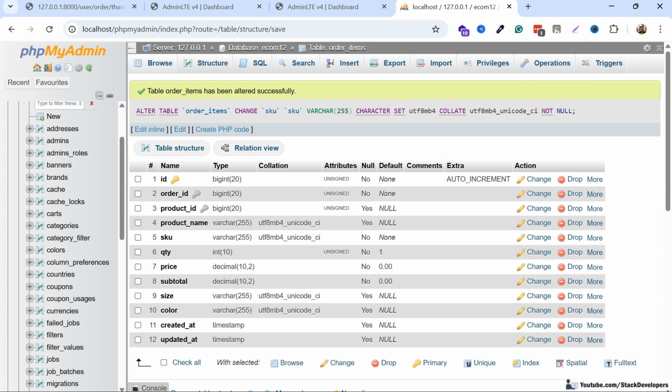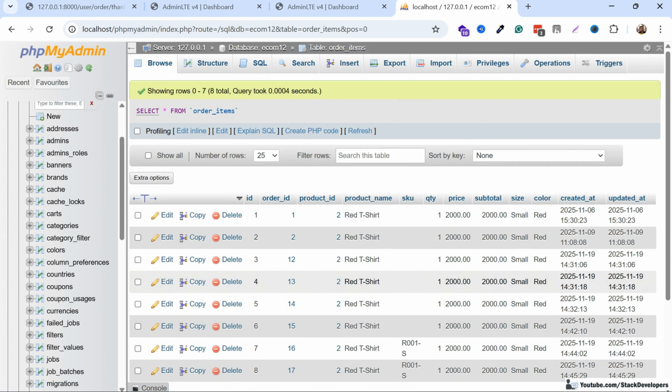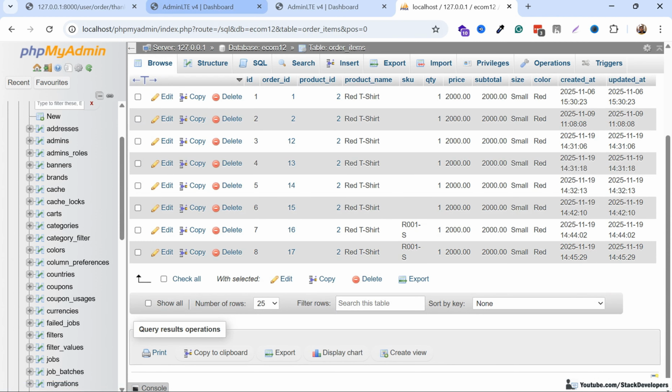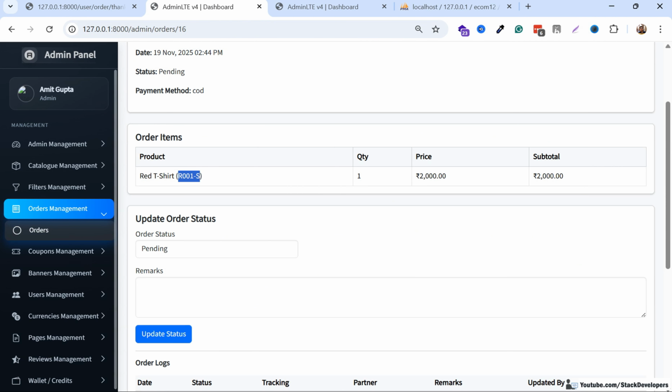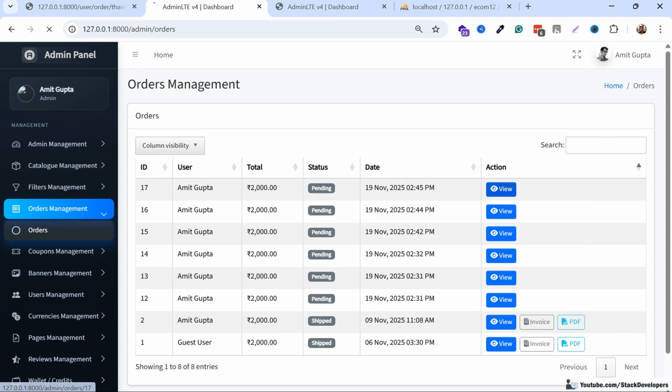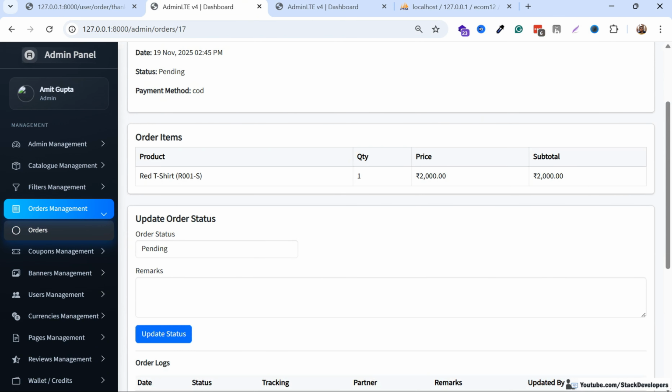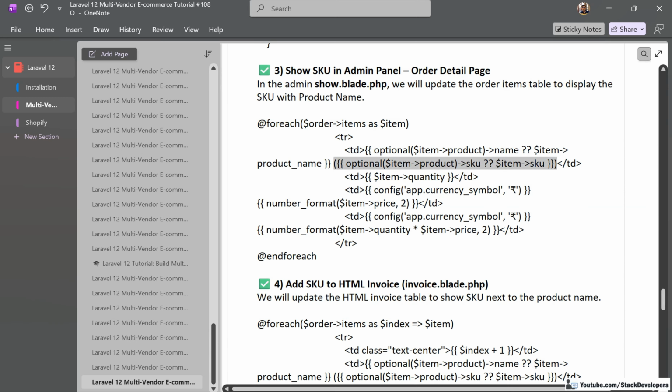See, now I'm going to check this time. The SKU has come up. Okay, so it's fine. And the SKU must come in the order detail as well. Yes, it's coming here as well. Now we are going to modify it further.